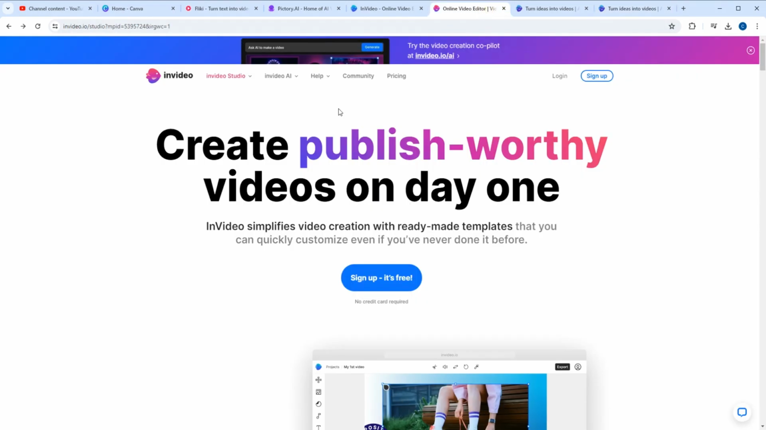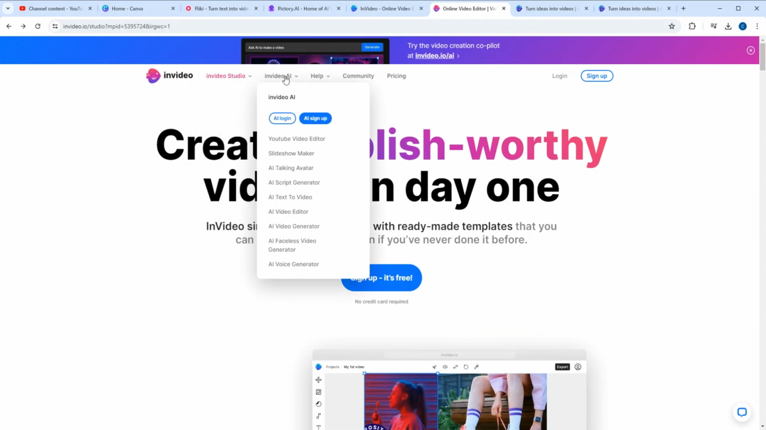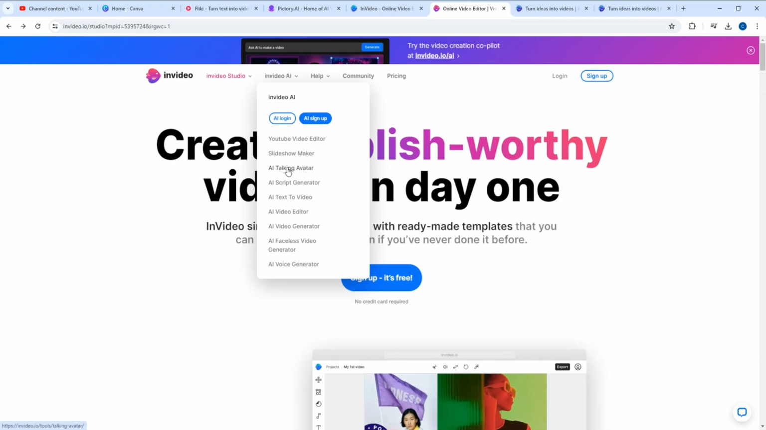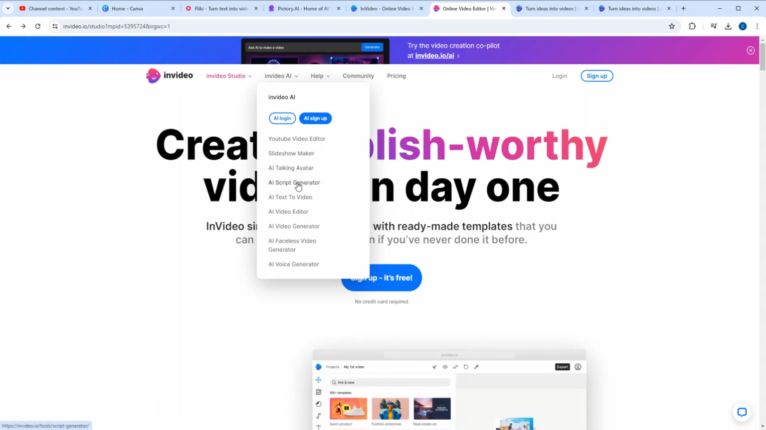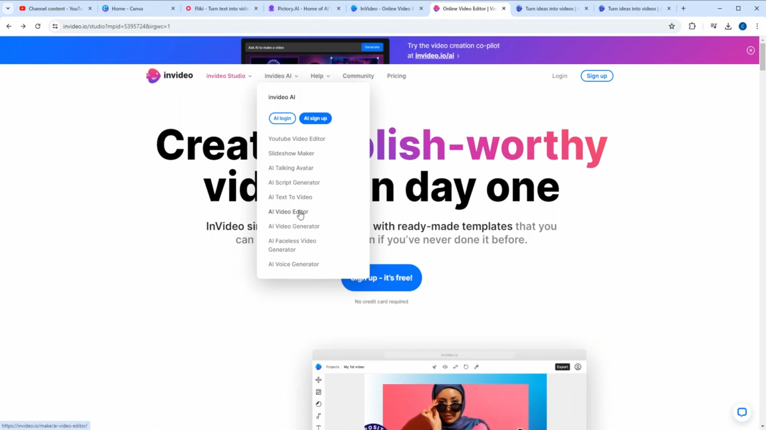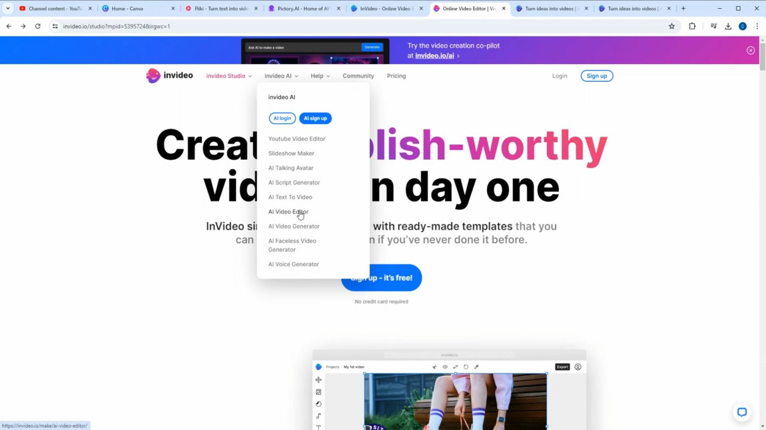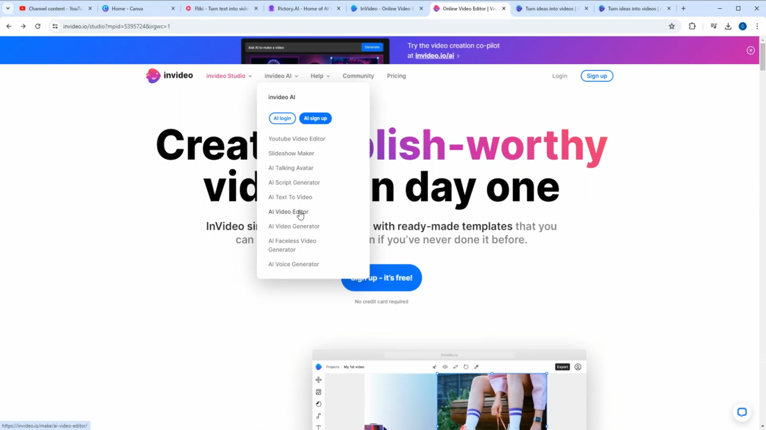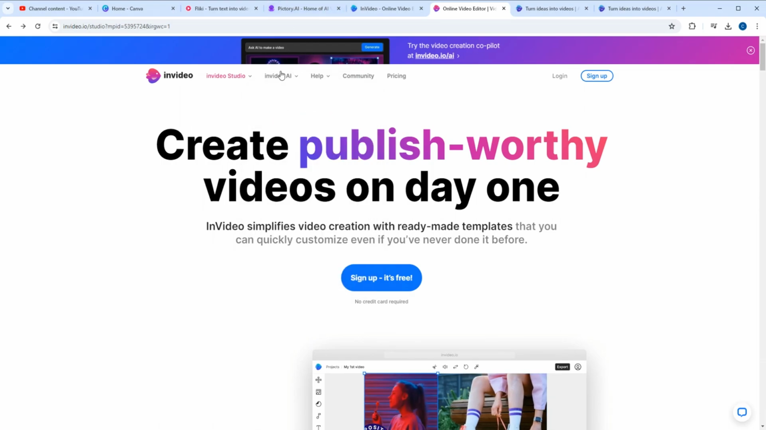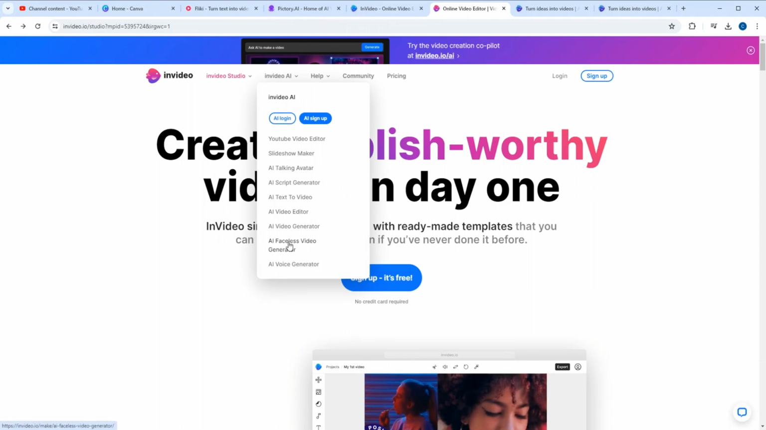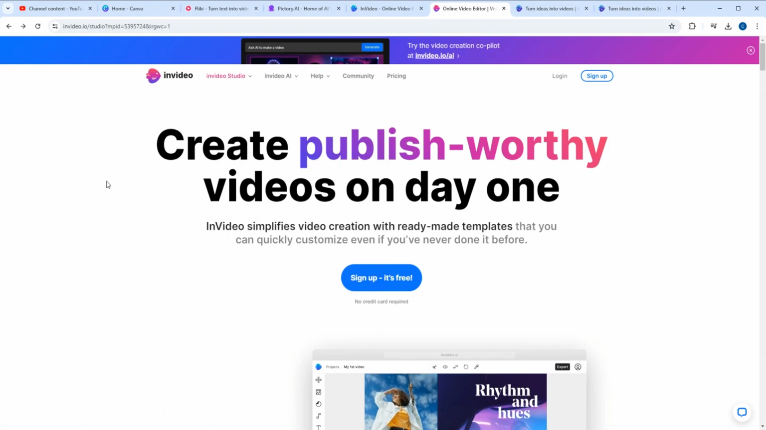It's absolutely mind-blowing. What's really cool here is they've just released other features as well. This NVIDIA AI is my new favorite thing ever. They have an AI talking avatar video maker, so you could do cartoons. They have a script generator, though you could go to ChatGPT for that, honestly. Text to video. They have a video editor as well, which takes out the pauses, and when you re-say things, it takes all that out. It's absolutely great. And it also has a faceless video generator. You can choose that if you want no face.